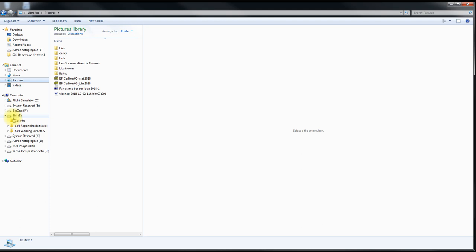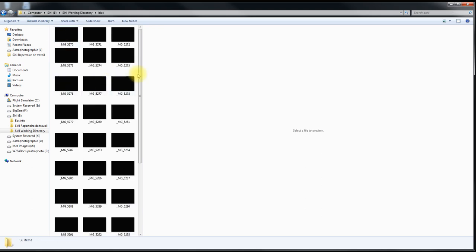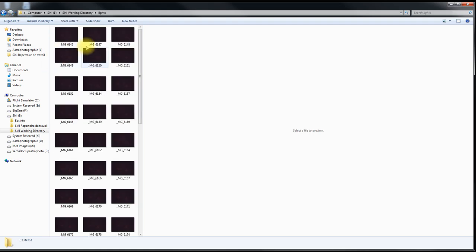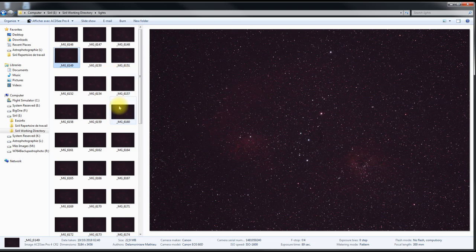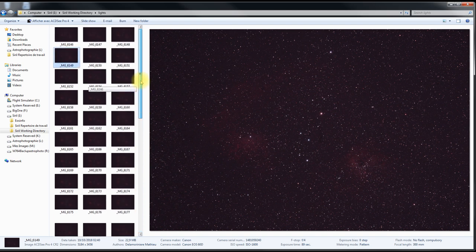For my part, I have a special drive for Siril in which I put my working directory. In this one, I just paste the folder and all the files for my calibration images and the lights. For this tutorial, I will use some lights that I did a few weeks ago, which is about the Flaming Star Nebula, IC405. I just took like 50-51 images, so that the process will be quite fast.